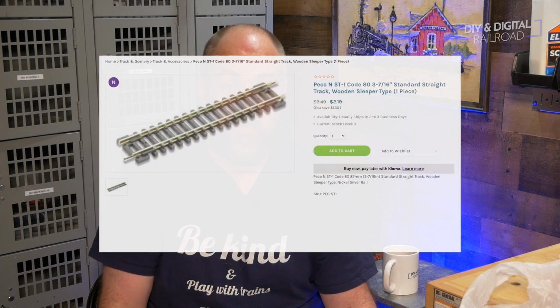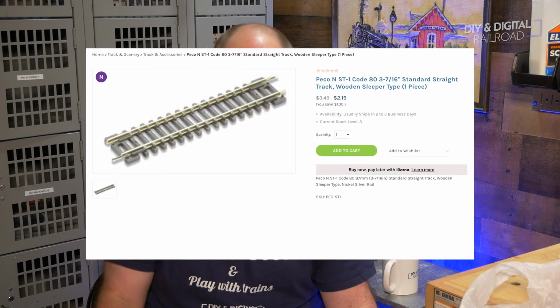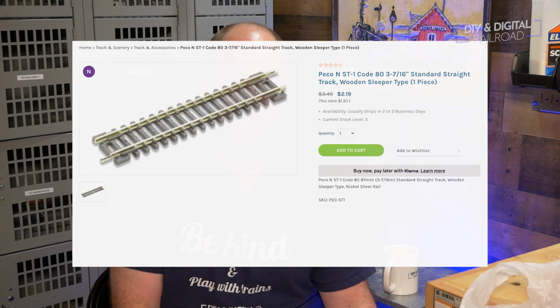And in N scale, code 80 is typically the one you see in starter sets, or like what I would run with Kato Unitrack. So that's 0.080 inches tall. And code 55 is going to be the more prototypical looking one. So that's going to be 0.055 inches tall. So that's what those codes mean. It's just the rail height. It's nothing crazy complicated.